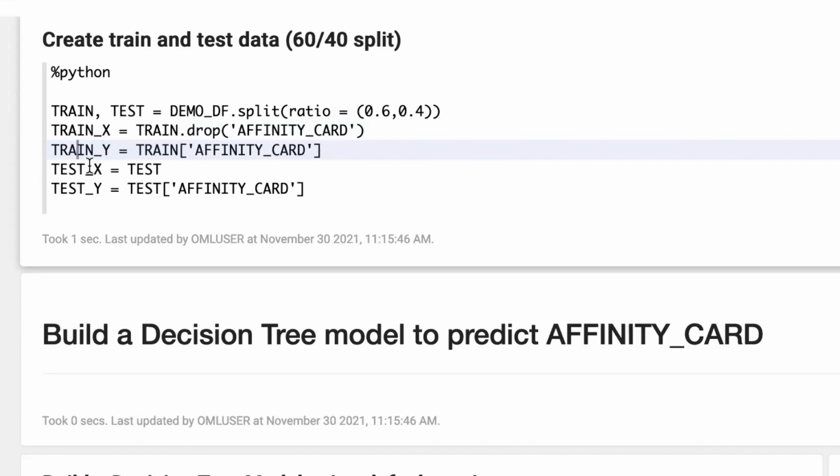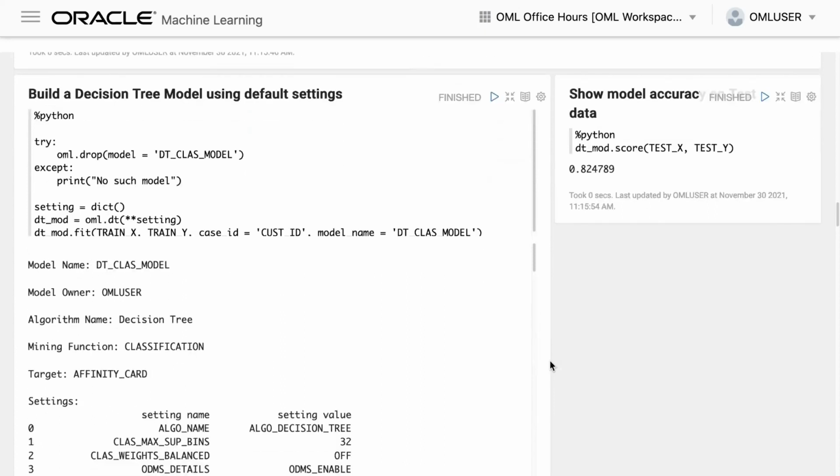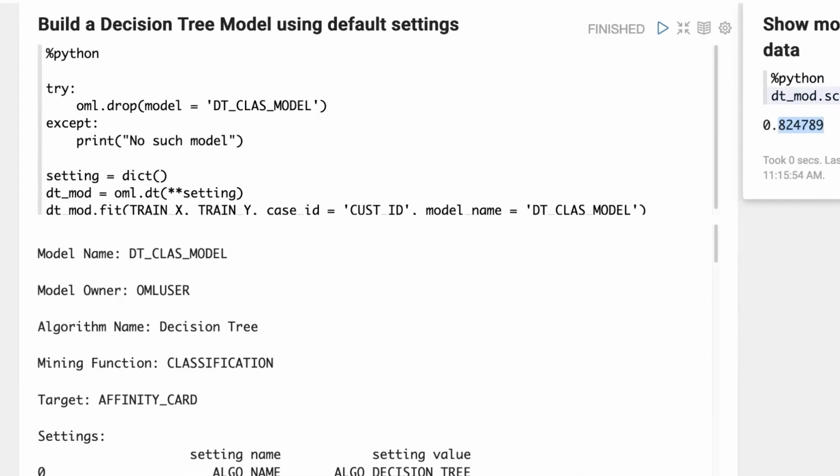And then for the test, we do the same thing, test X and Y, and then we're going to build the decision tree. What we have done here now is a little bit different than before. We build that decision tree for you, and we run a score using the test now, to show the accuracy. So this is the accuracy of that model on the test set.